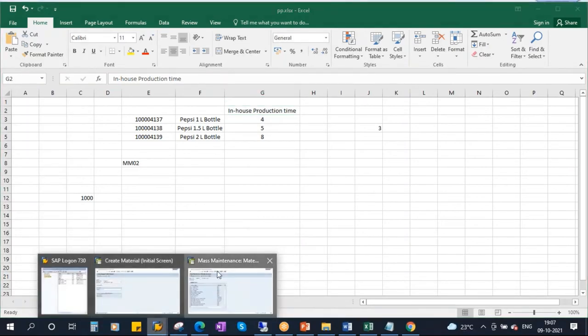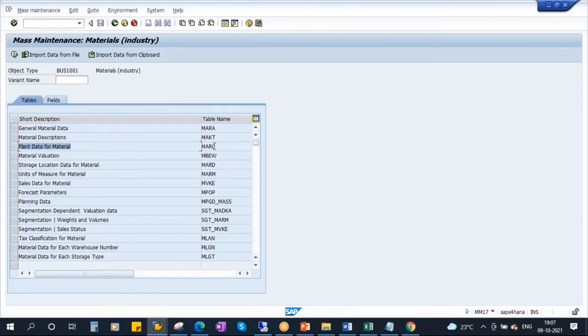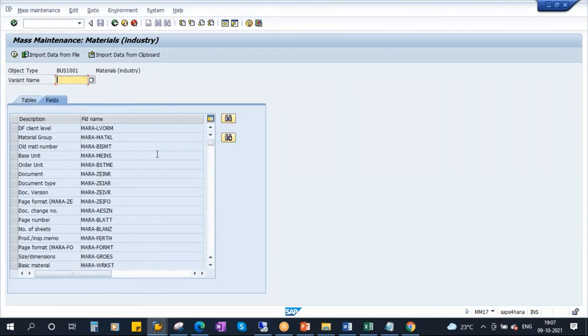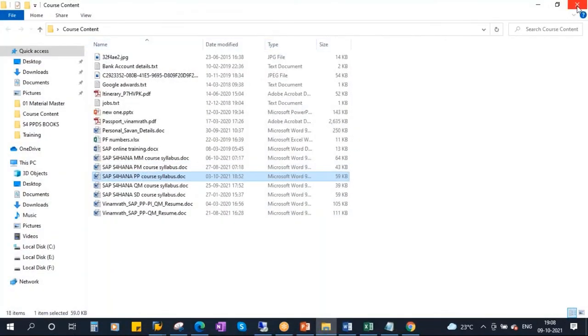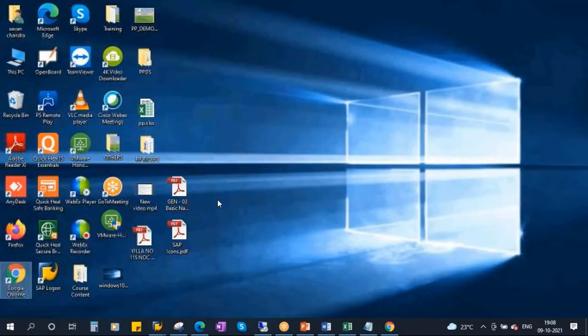Okay, so now here you see plant data for material. Select this. These are the tables. Now you have another tab called fields. Go to that tab. As I told earlier, don't worry about the transaction flow. Whatever I'm showing now, I have a document with screenshots. Let me show you the document also. Using that document, you can practice. I'll show you that document after completion. Okay, so where are we?